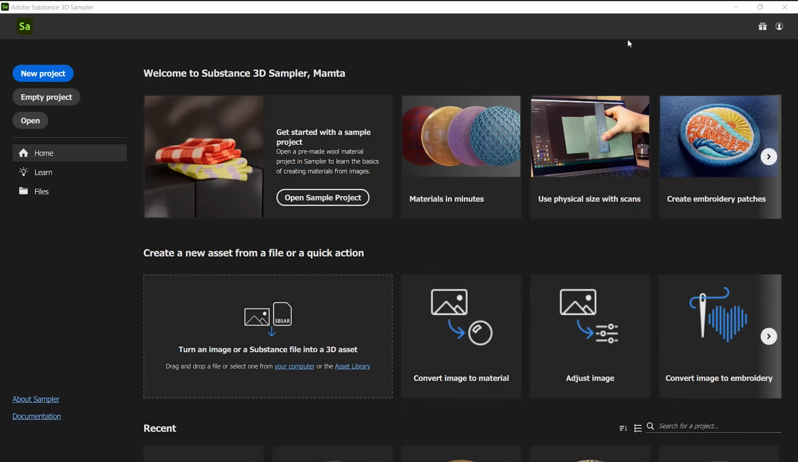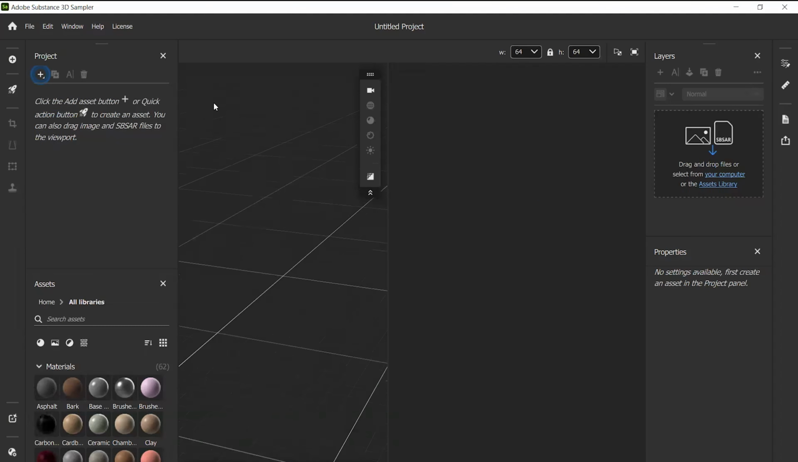Hey guys, in this lecture we will talk about how to convert a leather image into a realistic material, and we can add scratches, we can add top stitches. Okay, so let's start with the empty project, but definitely you can go for quick action also. Like you can drag and drop your picture here and start with this one. But I want to start with an empty project.